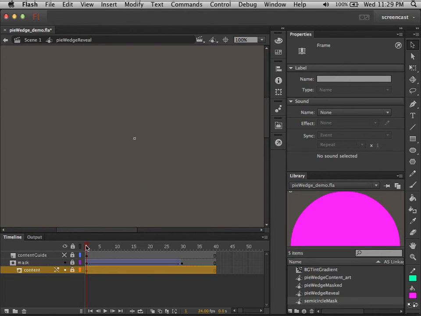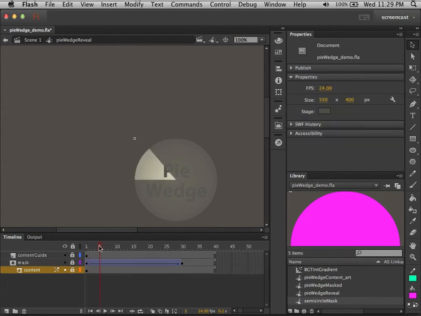So we see nothing in the first frame. I do have my content guide hidden. I want to show that. Nothing in the first frame. Our mask is going to rotate on and reveal the top. Uh-oh, but look at that. Now it's disappearing at the bottom.